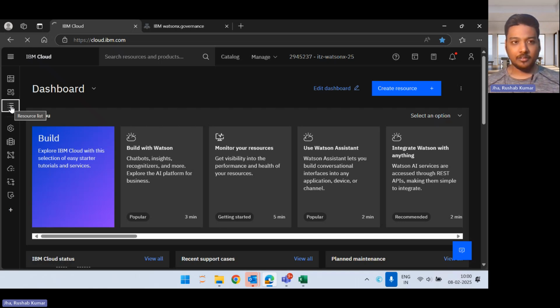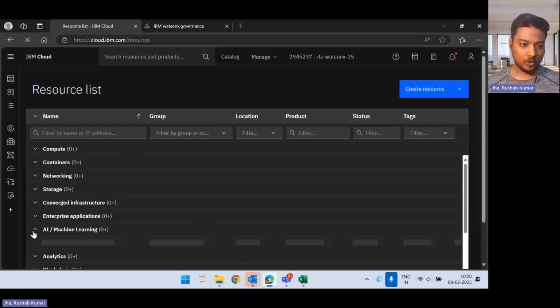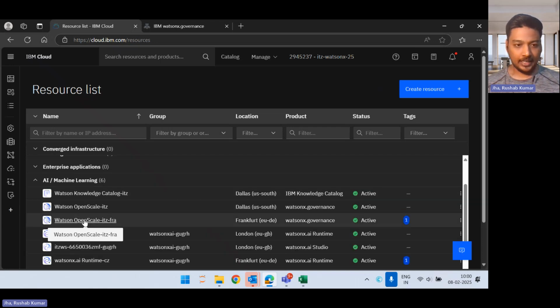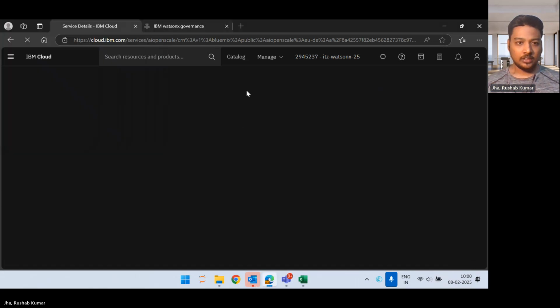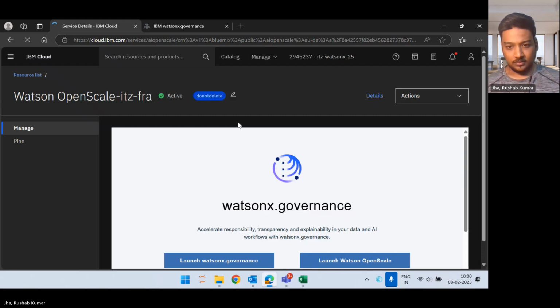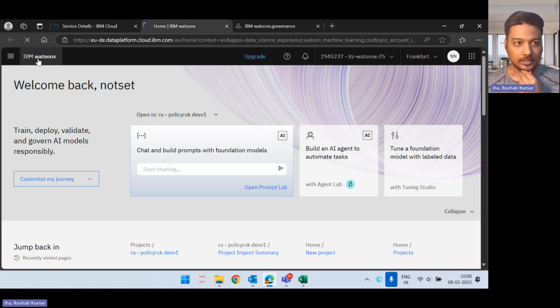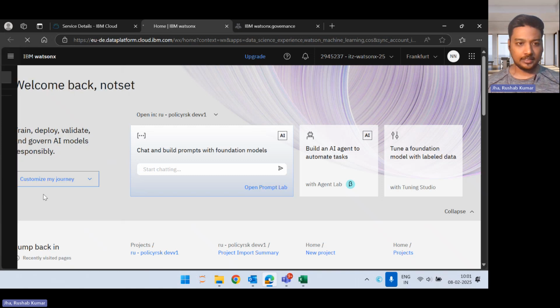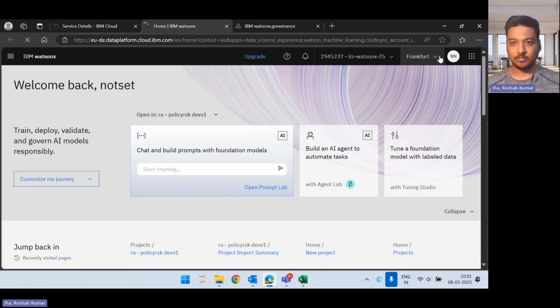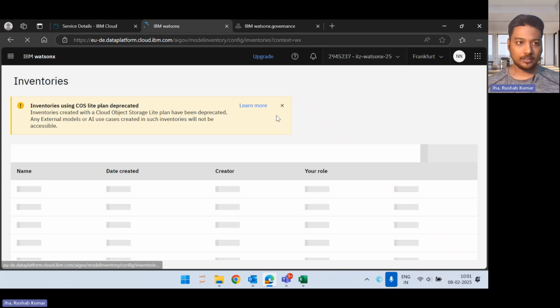Over here, I already have a reserved resource. So let me go to AI machine learning, and then I'll go to OpenScale, Frankfurt, and then launch watsonx governance from here. It's very simple and fast as well. So once I'm here, I'll just go to inventories and check whether I'm on the right path or not. It's Frankfurt, yes. So this is the instance type that I've reserved.